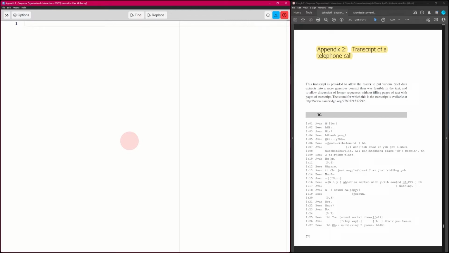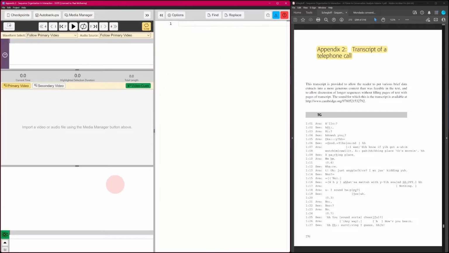So I'm going to illustrate that with two examples, one using the Jeffersonian system and one using the Mondadian system. And what you see here is a new project I created. This is what it looks like when you create a new project. There is no media because we're just going to copy it from a publication and insert it into the editor and try and format it.